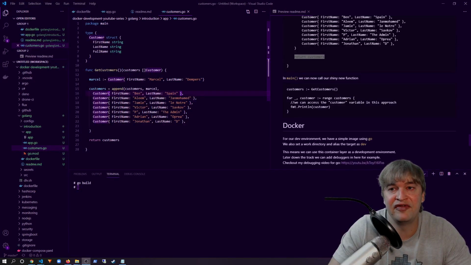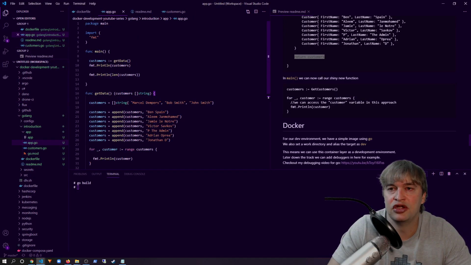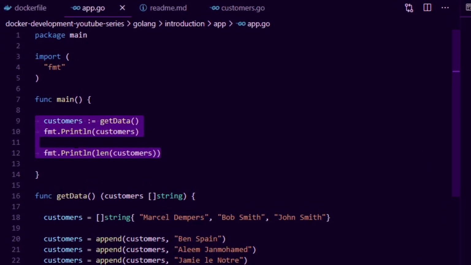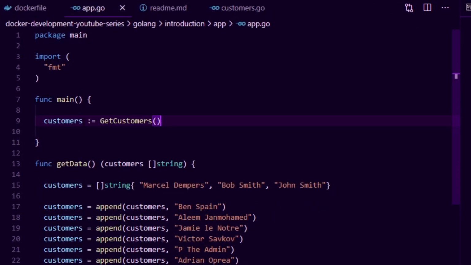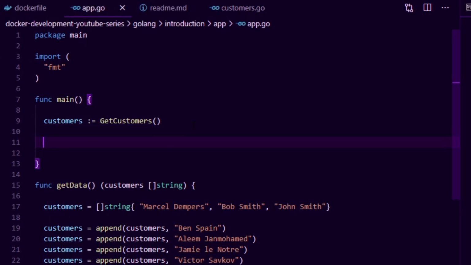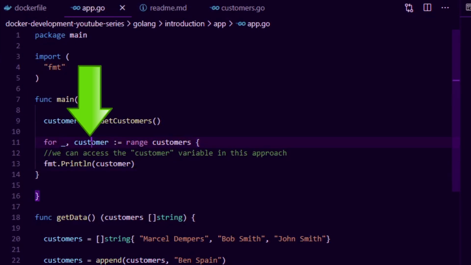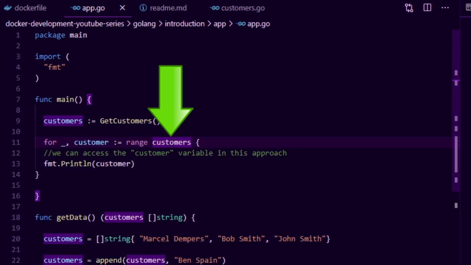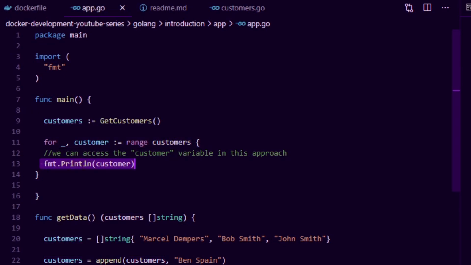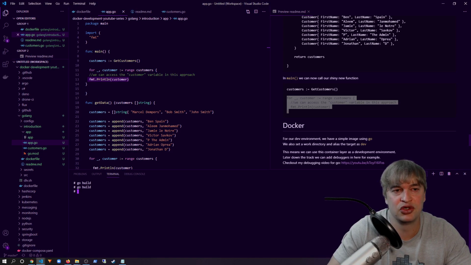Now let's invoke this get customers function. To do that, I head back to the app.go file. I go to my main function. Let's remove the existing code that we have already, and define our customers slice, but this time we're going to initialize it from the result of this get customers function. And then just to make sure we're returning the right customers, we want to print out the customers using our for loop we did earlier. So we can say for blank, the iteration number, give me a customer out of the range of the customers slice, and print them to the terminal using the fmt package. I can then say go build, and it's all building successfully.